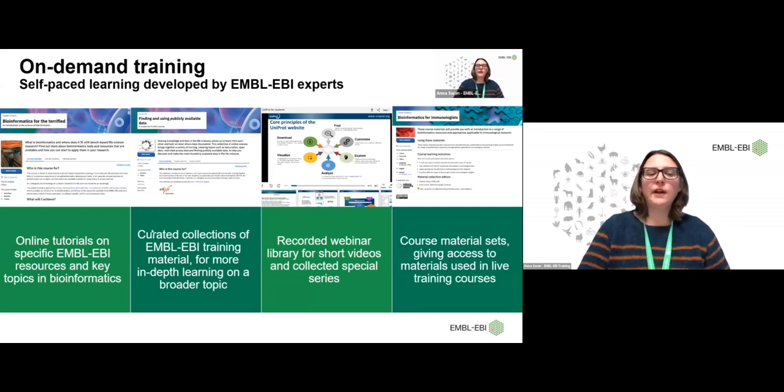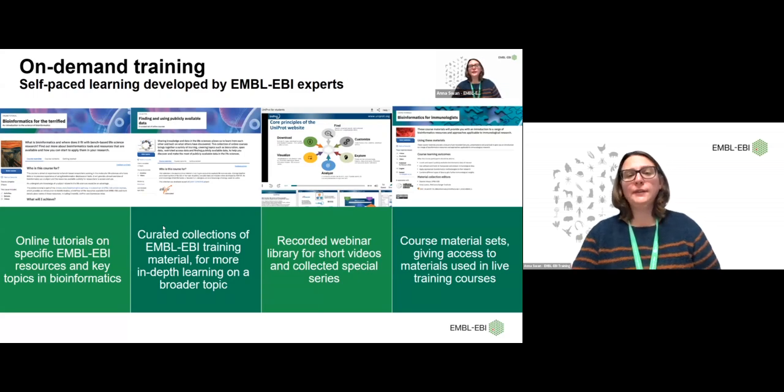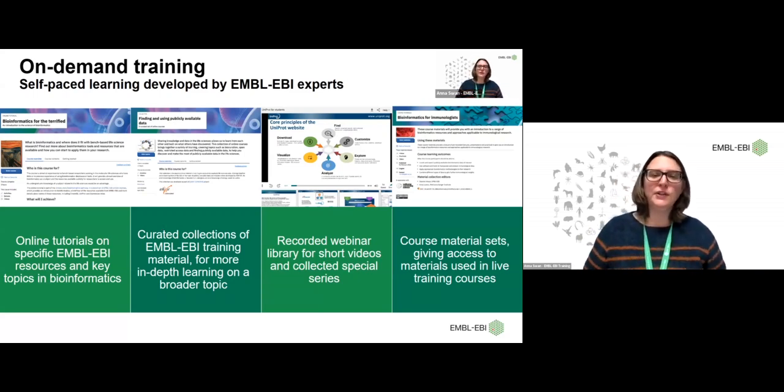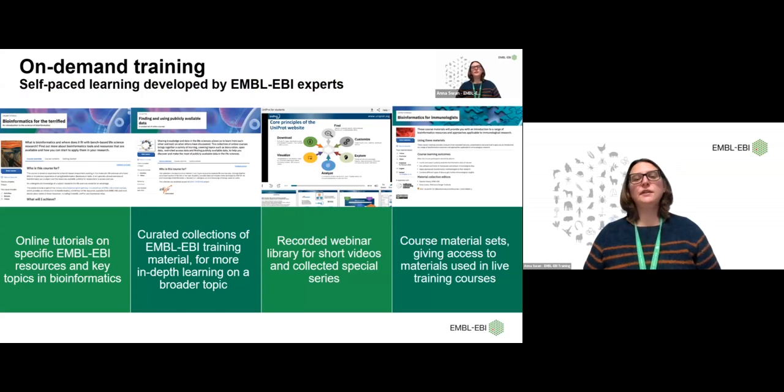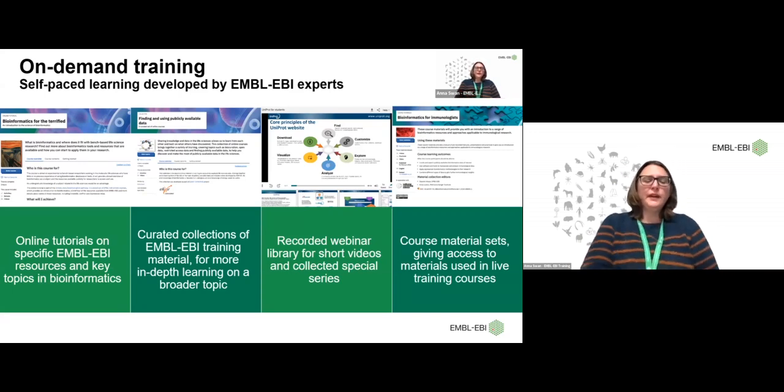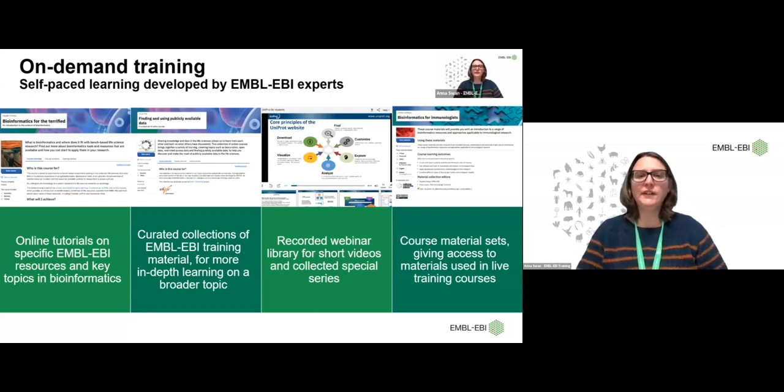Then we also have what we call curated collections. These are like really big online tutorials. They're combinations of videos and interactive elements and text and images that take a few hours to work through, but they introduce you to an area of the data-driven life sciences.